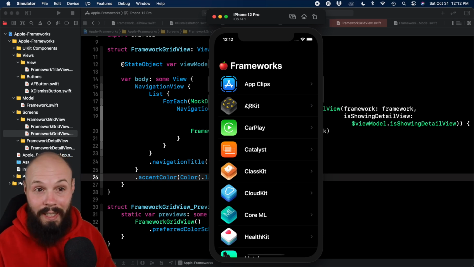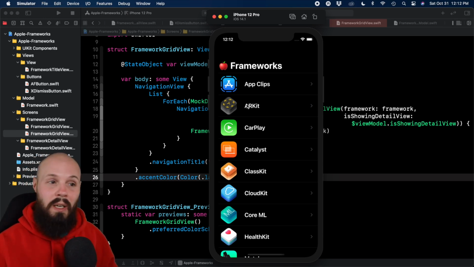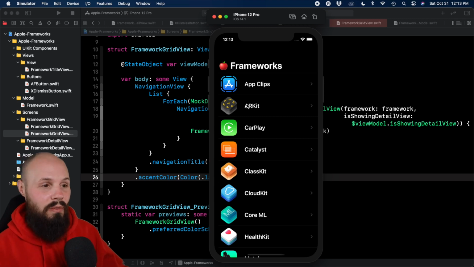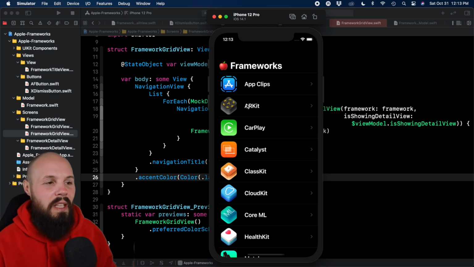Now, if you're coming from UIKit, you can imagine trying to rip out a collection view and replace that with the list view would have taken a lot longer. So that is a nice little benefit of SwiftUI, switching between all these things with relatively little effort.